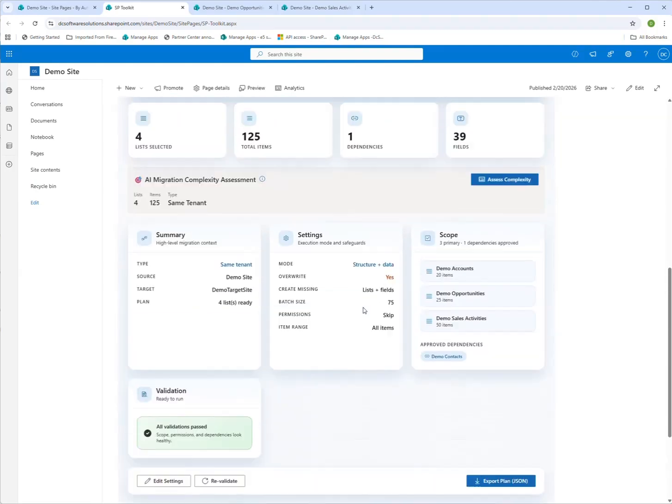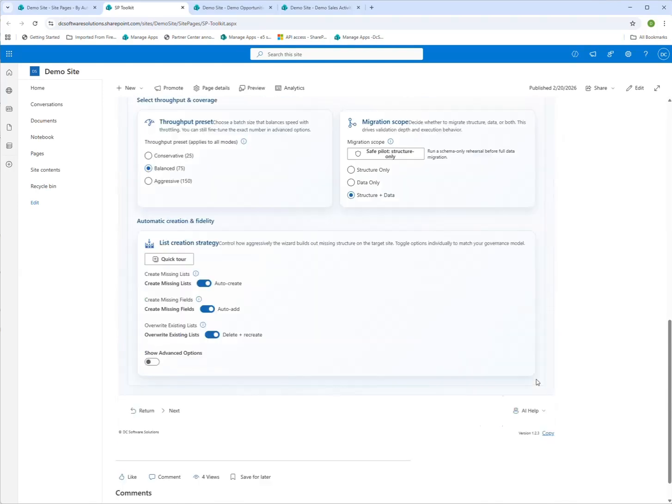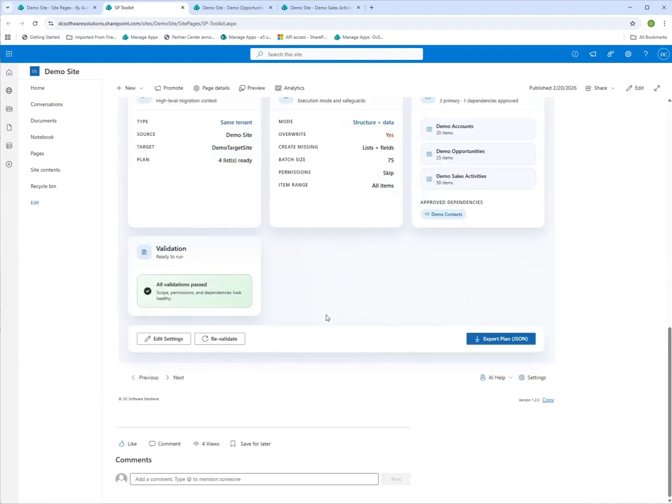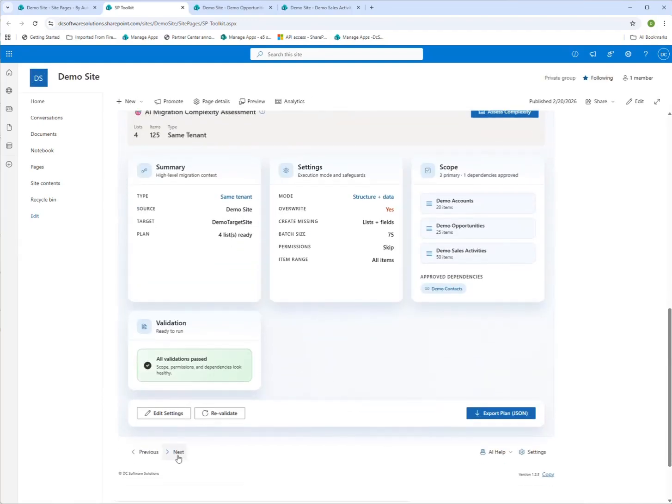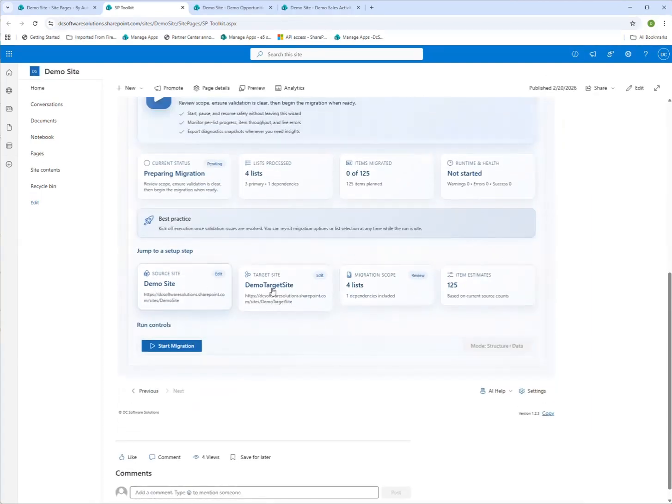You can return to the settings step at any time by clicking the settings link at the bottom of the wizard. Then, in settings, you can click the return link to return to the step you were on. Everything looks correct. Let's move to the last step, execute migration. Our selections are all correct.